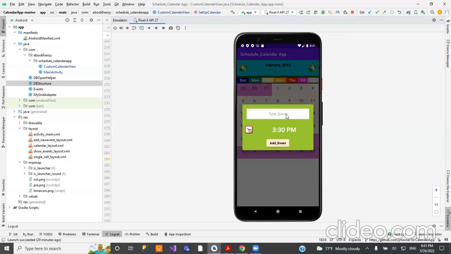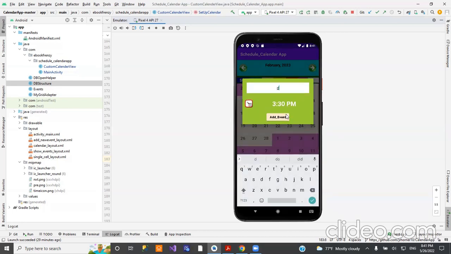Once he types the event, let's say a doctor appointment, all he does next after setting the time is add the event. Once he adds the event, it's going to be saved under the date, and he can do it over and over again, and he can also add different events on the same date.